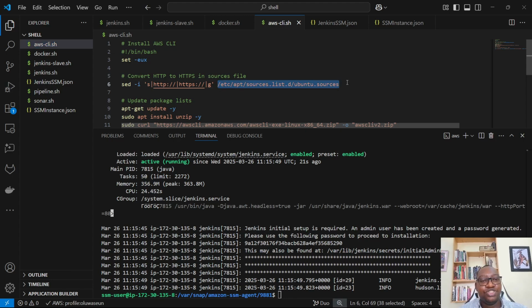So every place that you have HTTP is going to change that to HTTPS. Okay, so that's what this sed command will do for us. So basically, search this particular file. Anywhere you find HTTP, change that to what? To HTTPS. Okay, so that's what we want to do. So we want to correct that once and for all.